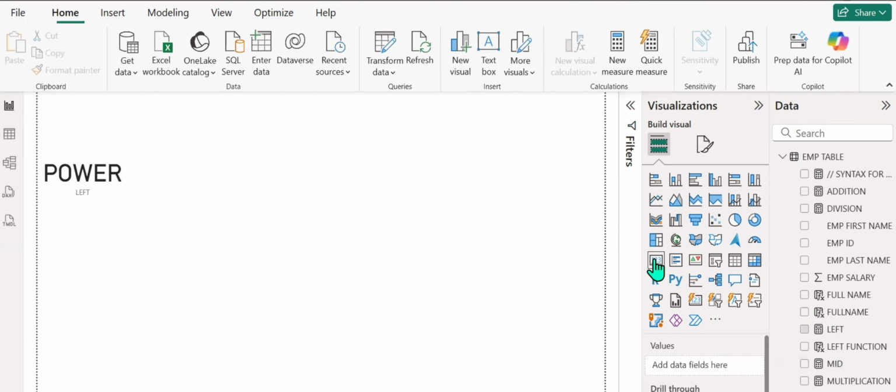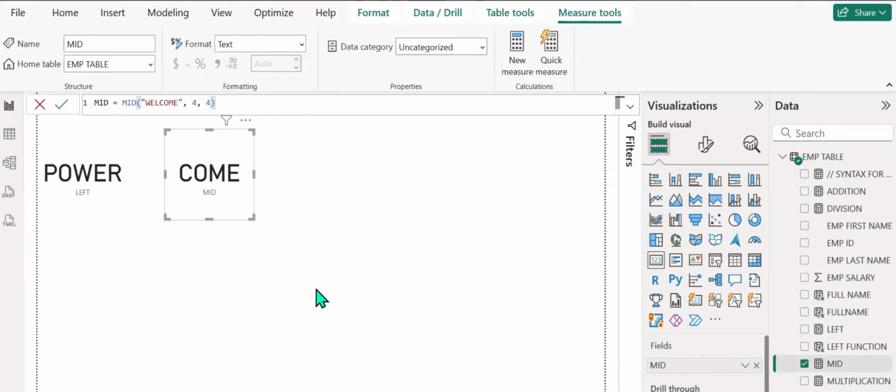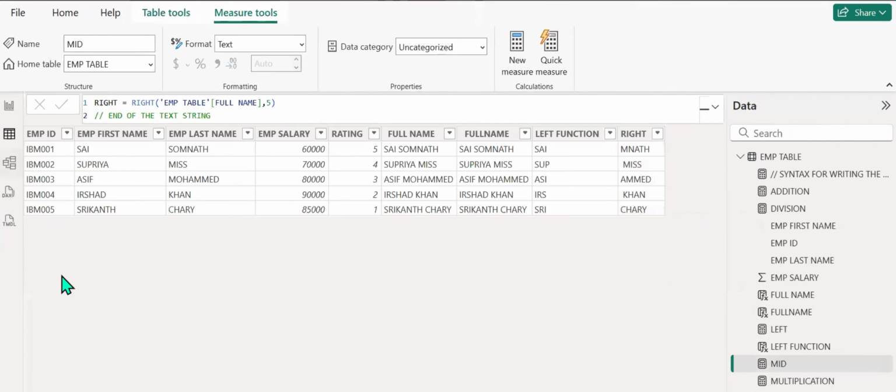Let me take the card visual and take mid. So we can extract mid characters based on the position and number of characters. So this is mid function. And the next function is length function.